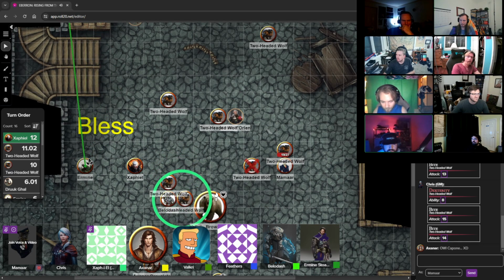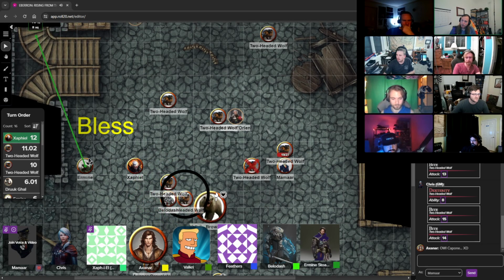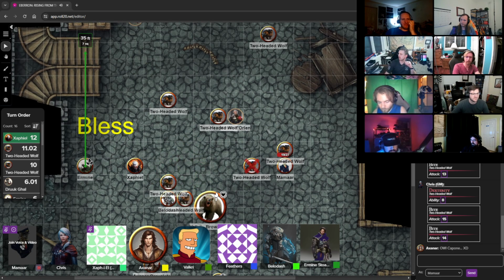So how healthy are these two? This one is fine. This one is injured though. I will start on those two. I will put my owl familiar somewhere here. And then on its action, it's going to do its breath. That breath will be lightning.